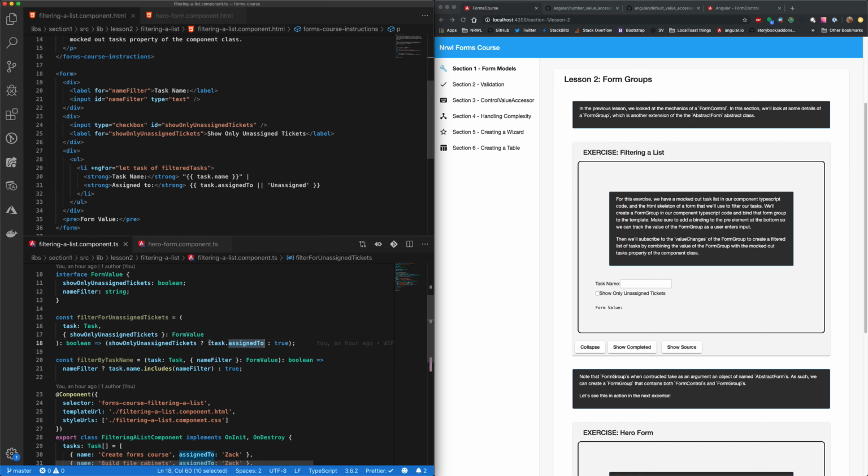So if the checkbox is turned off, we will always pass this filter for any given task. However, if the toggle is turned on, so we show only unassigned tickets, in that case, we will only show a task that does not have an assigned to property. So we'll only show a task that is unassigned. That's pretty much all we're saying here by this function.